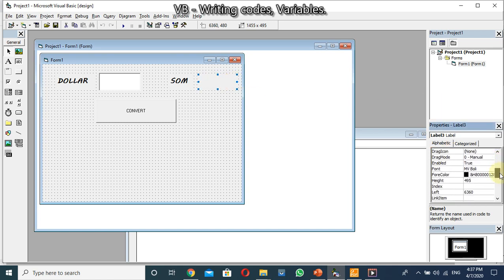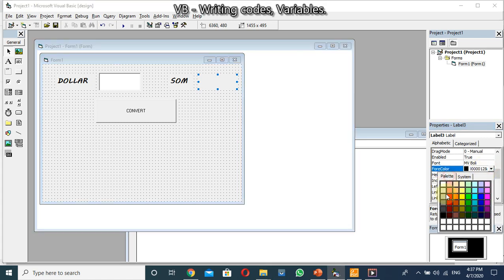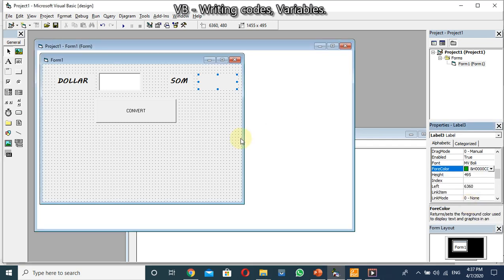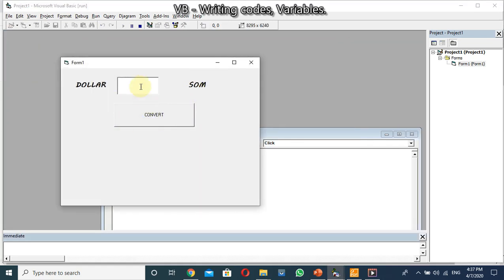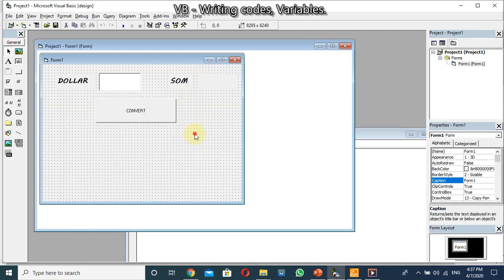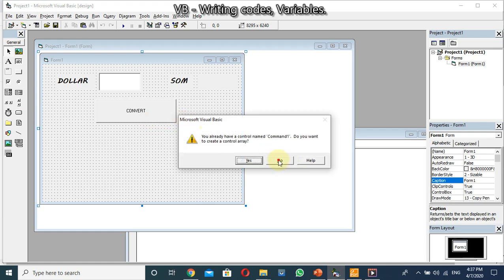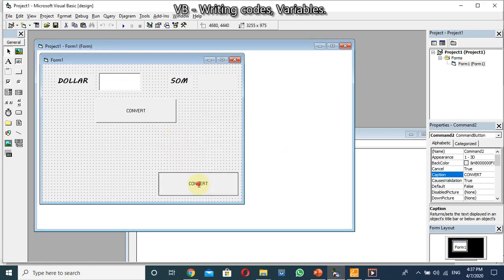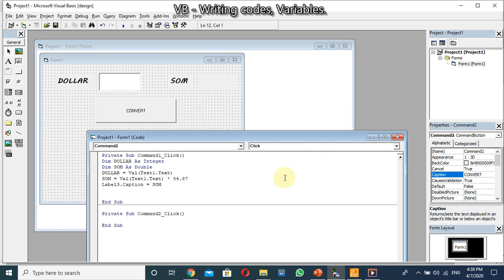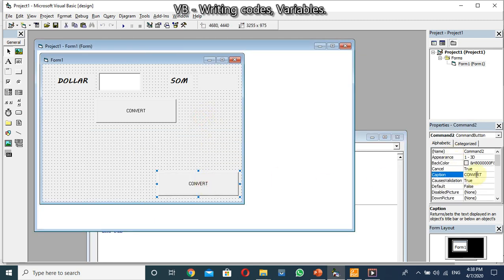And also we can change the color. So label 3, the fore color is green, for example. Let's find it. Again, $2 is equal to 169.74 sum. So let's make another button here, and here just end the program. And here the caption will change to end.